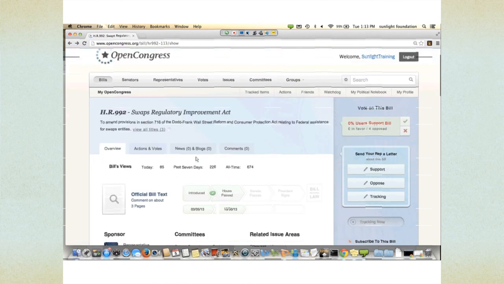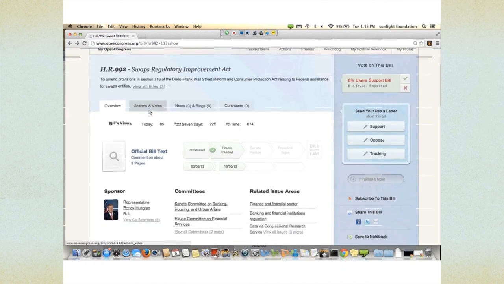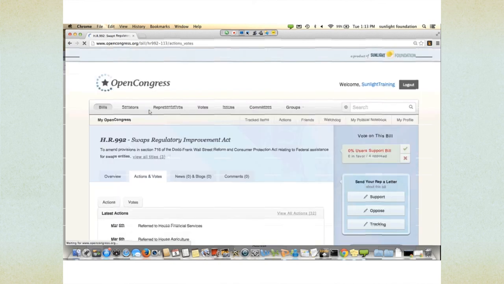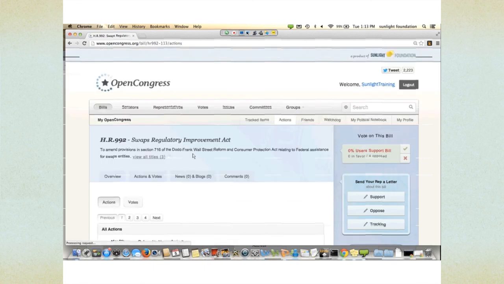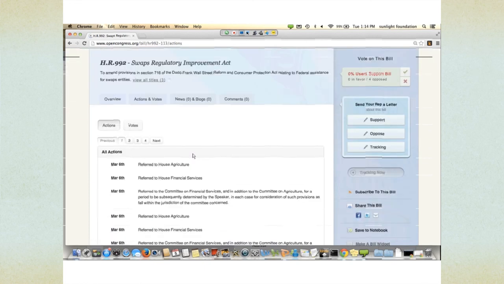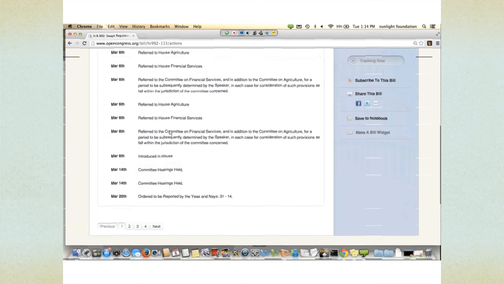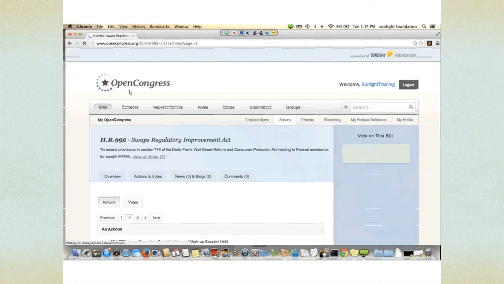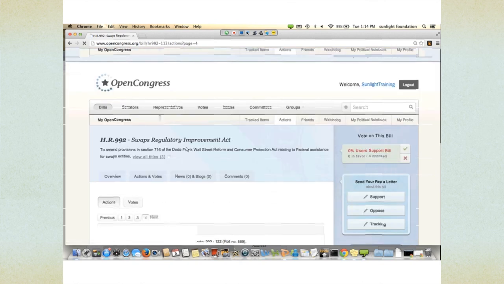So I'm going to go back to the bill here. And another thing you can do is look at the actions and votes, and this will provide you with more detailed information about this bill. So I can go into actions, and this will list all of the actions that have happened on this bill. There are four pages of action. There's definitely a lot going on. So you can scroll through, and you can also just see the latest action on the last page.